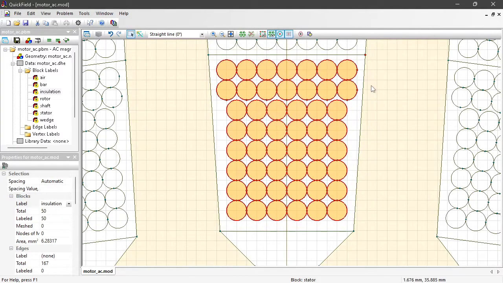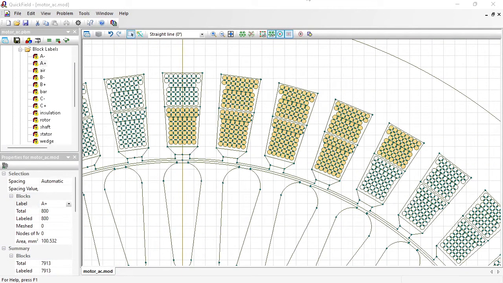These are conductors phase A+. And in a similar way I should assign proper labels to the conductors in other slots. It takes time, so I better skip this section. Okay, I have assigned labels to the stator slot internals.